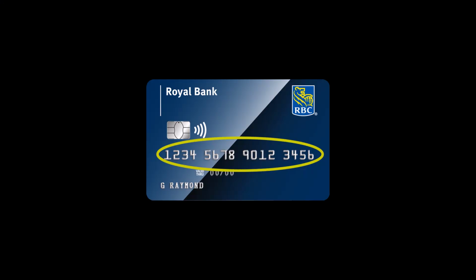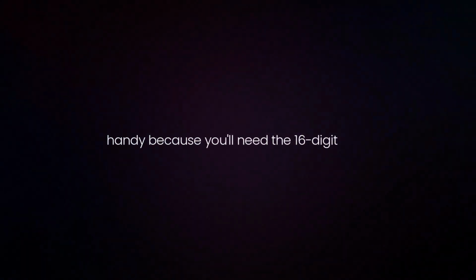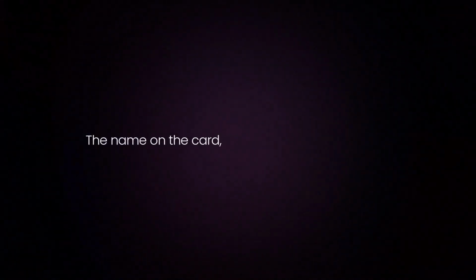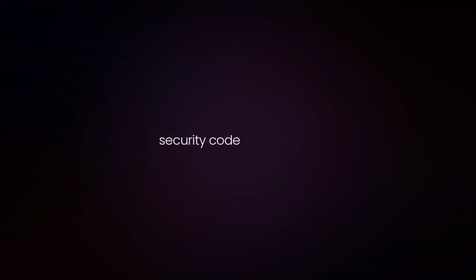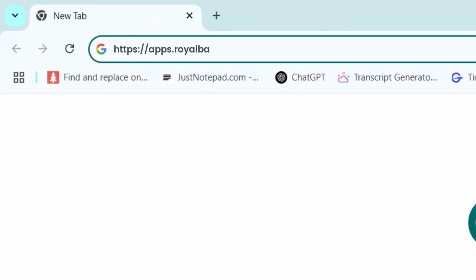So first of all, you need to grab your RBC credit card and have it handy because you'll need the 16-digit card number, the name on the card, the expiration date, and the security code on the back. Once you've got all that, open up your mobile browser or use your computer and head over to this webpage.